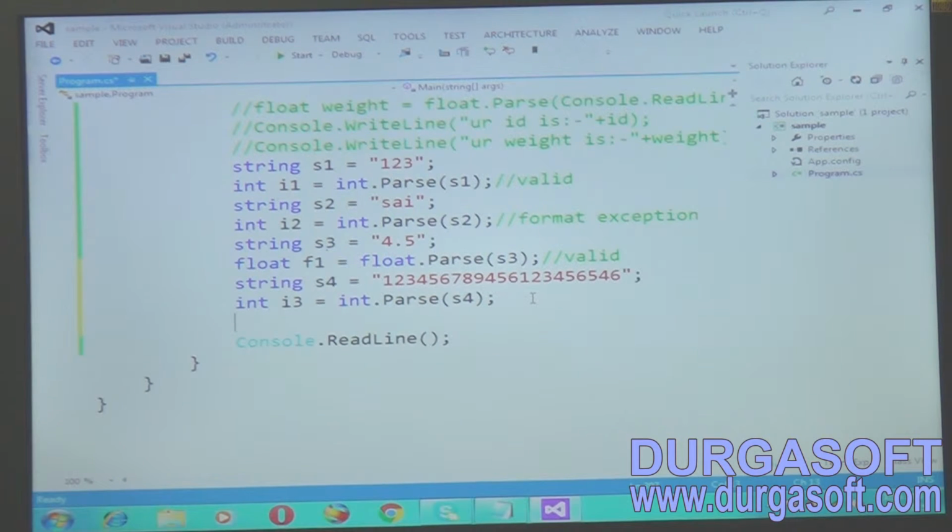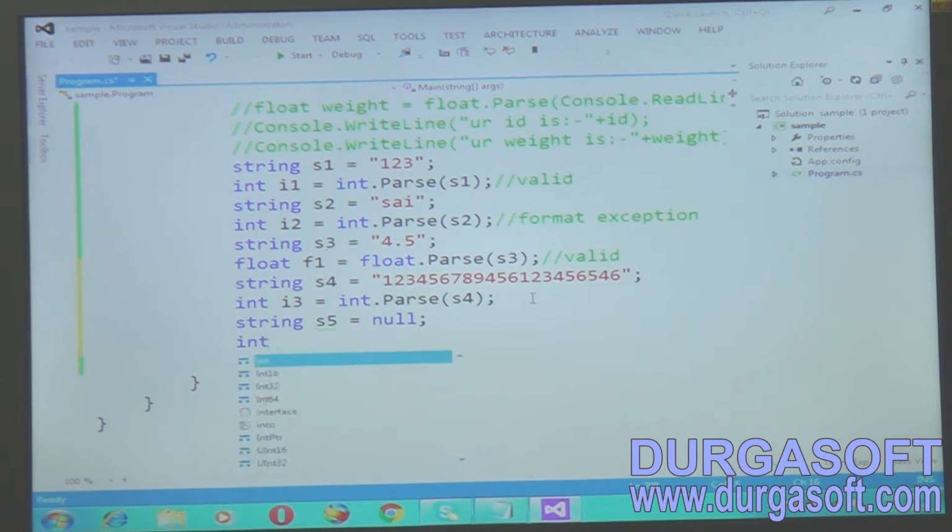And now see the null value. I talked about the null value. If the null value is there, you will be getting an exception. Let's take the string variable as s5. String s5 equal to null value. Now I'll assign to int i4. i4 is equal to int dot parse. Let's give s5 here. So this is the thing I was talking about. You'll be getting an exception here. You should get an exception called argument null exception.